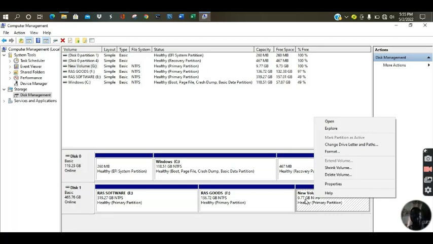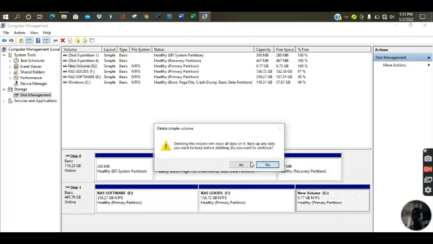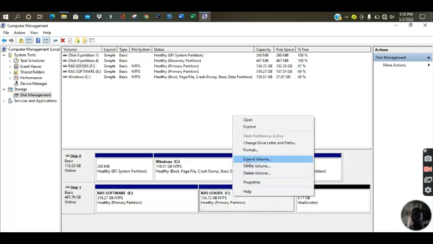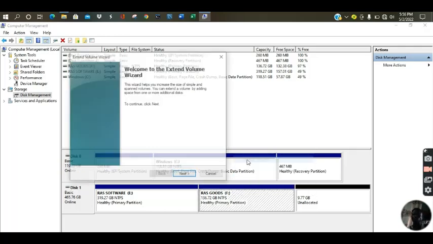So now you right click on it, then you go to Delete Volume. You click yes. Make sure it's the right drive that you are going to delete. Now it has become unallocated. Now I'm not going to right click there again. Go to where you want to combine it, right click on it, then you go to Extend Volume.